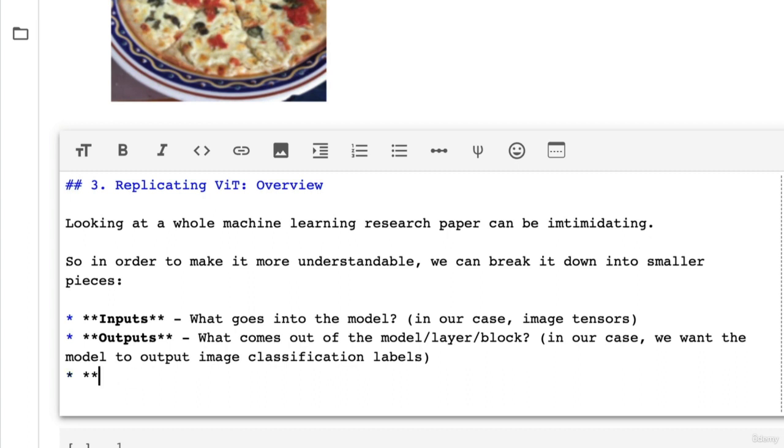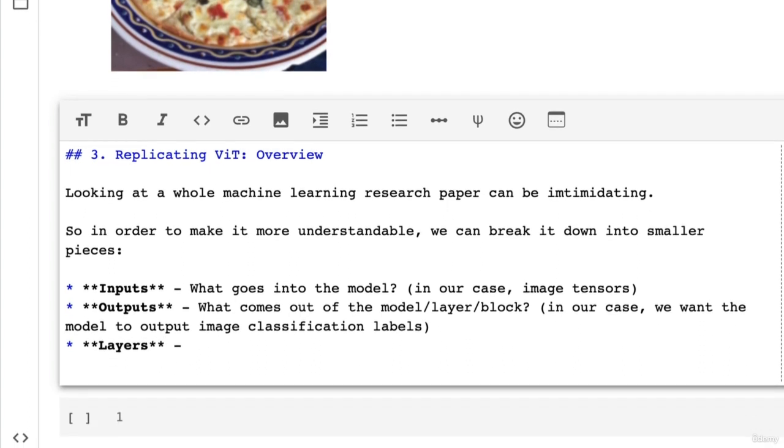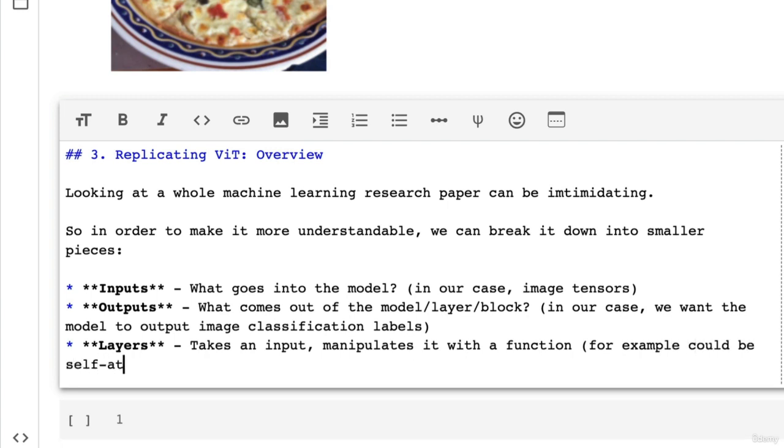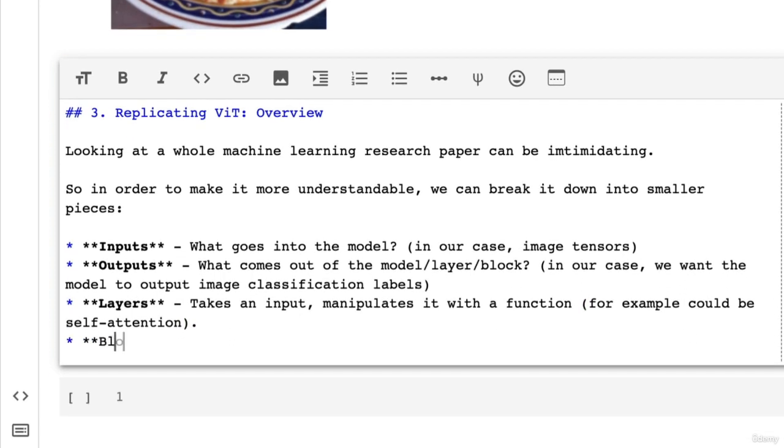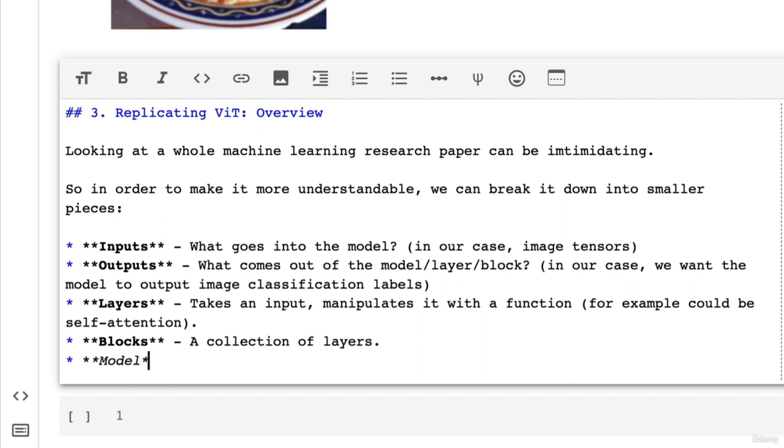And then we have layers, which is every deep learning neural network is comprised of a number of different layers. And so it takes an input, manipulates it with a function. And the function, for example, could be self-attention, which is what's inside the vision transformer. And then we're going to have blocks, which is a collection of layers. And then we have a total model, which is a collection of blocks.